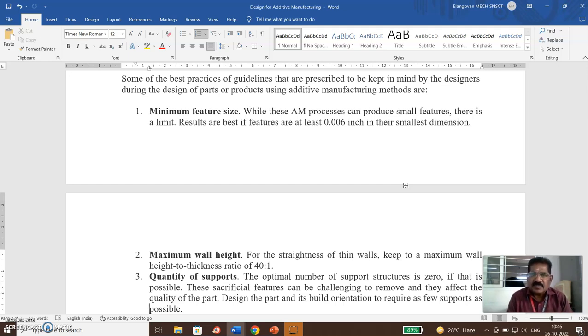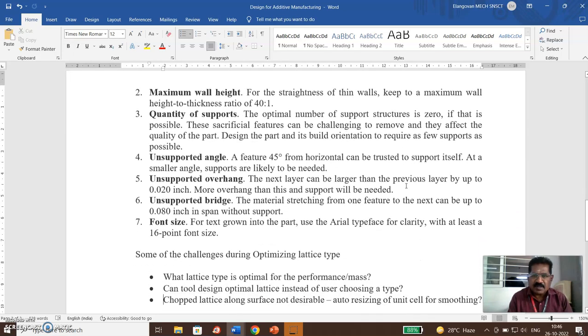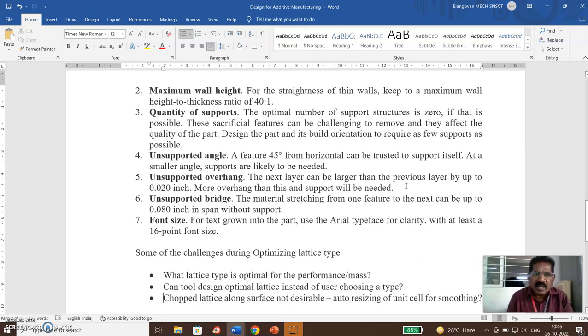While these additive manufacturing processes can produce small parts, there is always a limit to that. So results are best if the features are more than 0.006 of an inch in their smallest dimension. What will be the maximum wall height? For the straightness of thin walls, keep the maximum wall height to thickness ratio at 40:1.